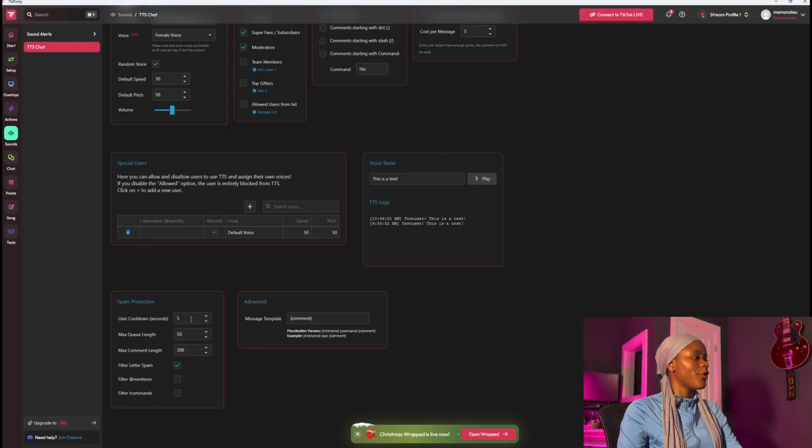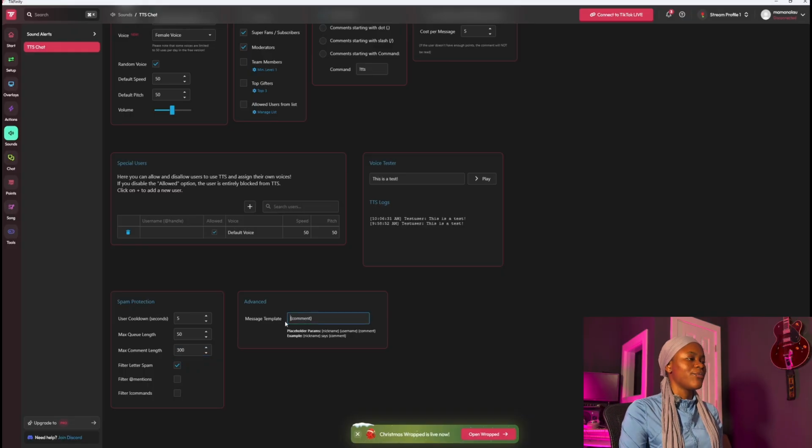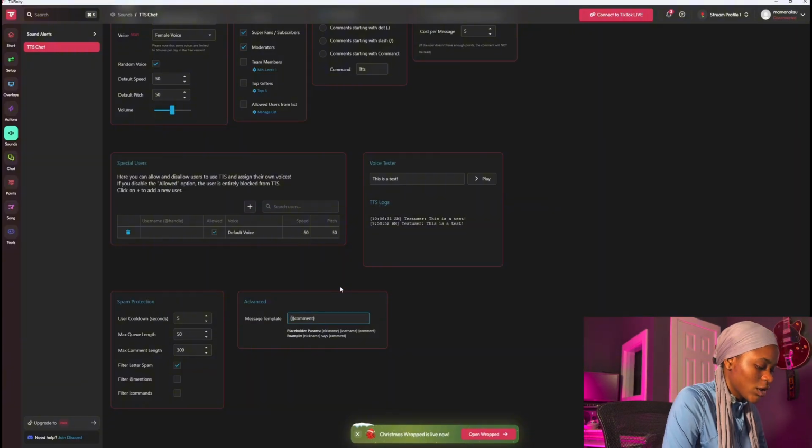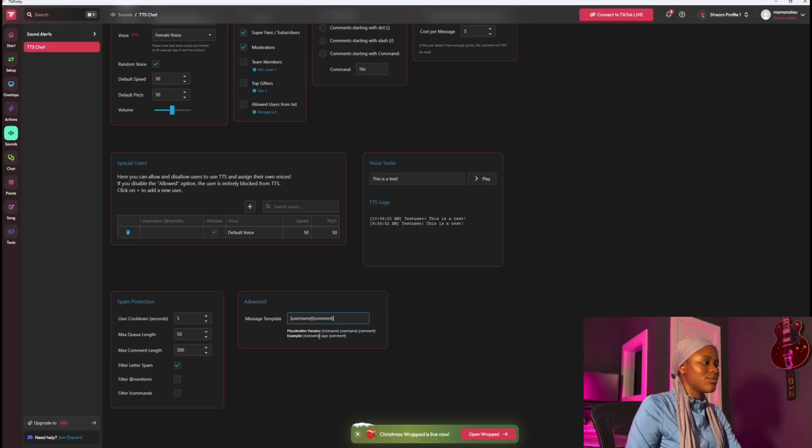Your user cooldown should be 5 seconds, max queue length of 50, and max comment length of 300 words. And this is the message template for comments. I'm just gonna read the comments, but you can also put the username. We're gonna use the curly bracket and put username. So this is going to read the username and the comment. So if I comment on your stream, it's gonna read Mama Naksu and my comment. But I don't want that because it's kind of annoying. So I'm just gonna remove that, and yeah, that's how you set up your TTS.